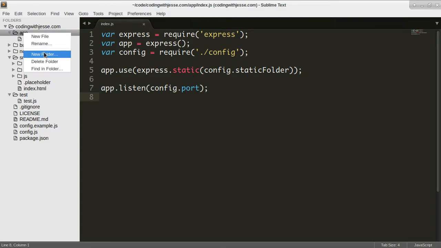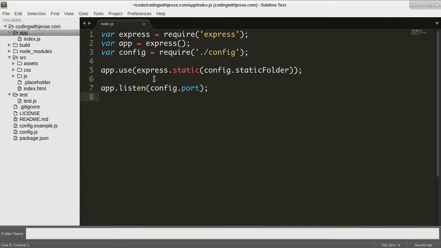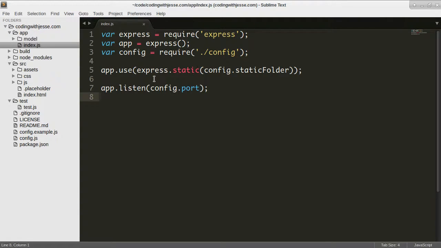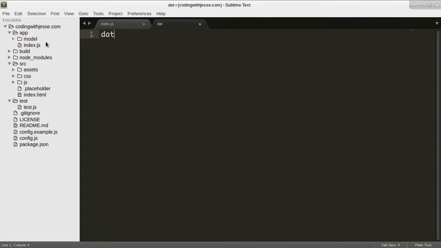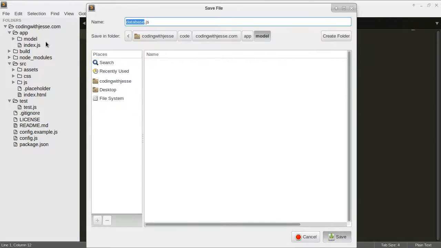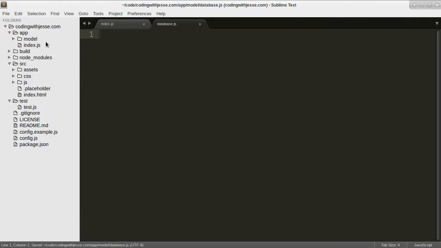I'm going to make a new folder called model. That's where all my data-related code will go. Inside there, for now, I'm just going to make a file database.js, and that's where I'm going to set up MySQL. So let's make a test.